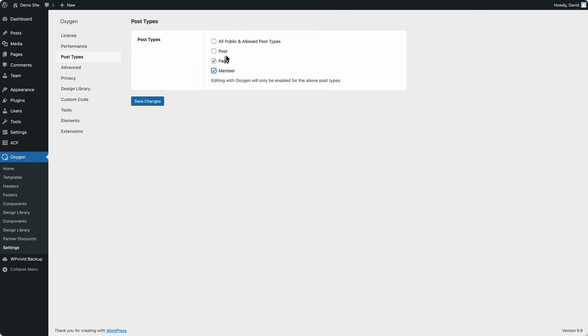I usually recommend to people that you create your content with the block editor, for your post content, and use your page builder for creating the templates and for creating pages. I'm going to save that.